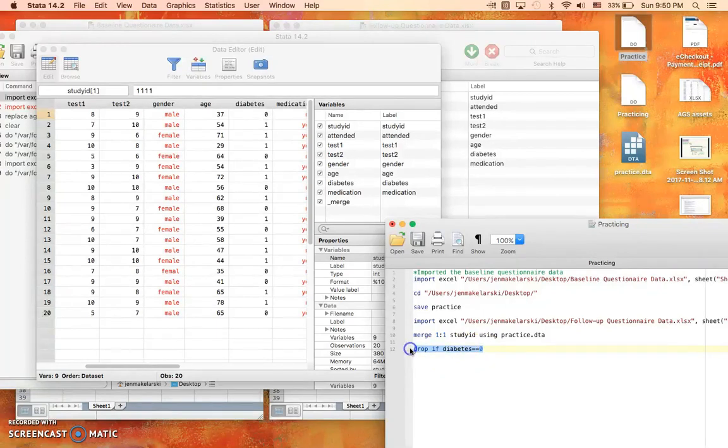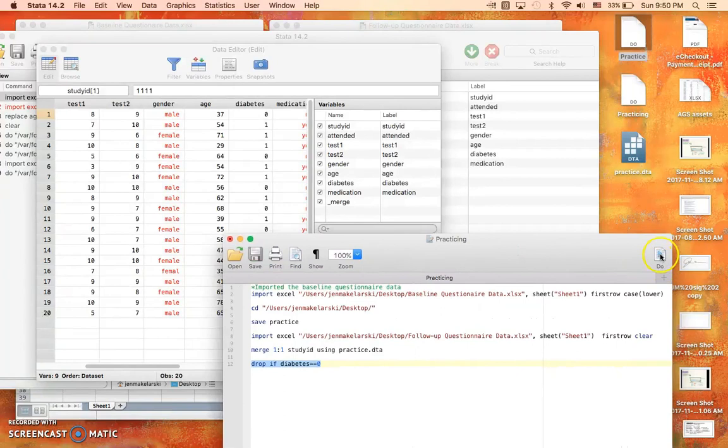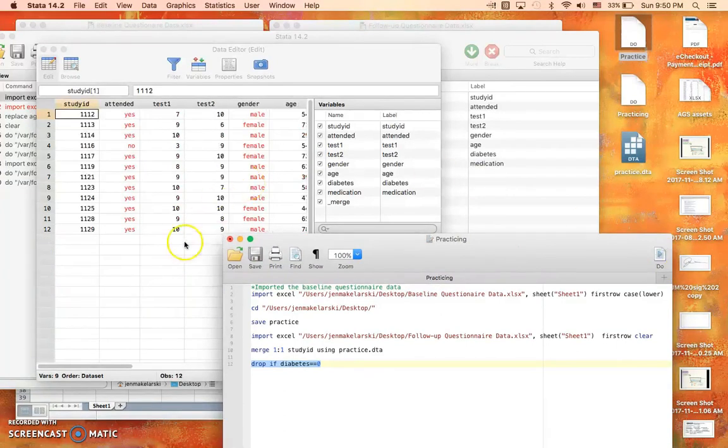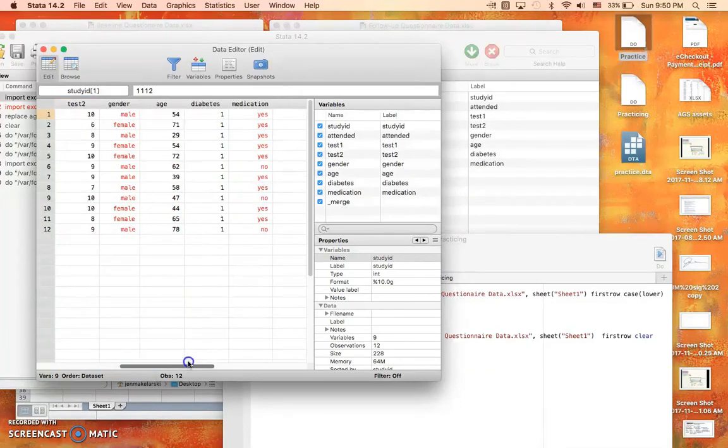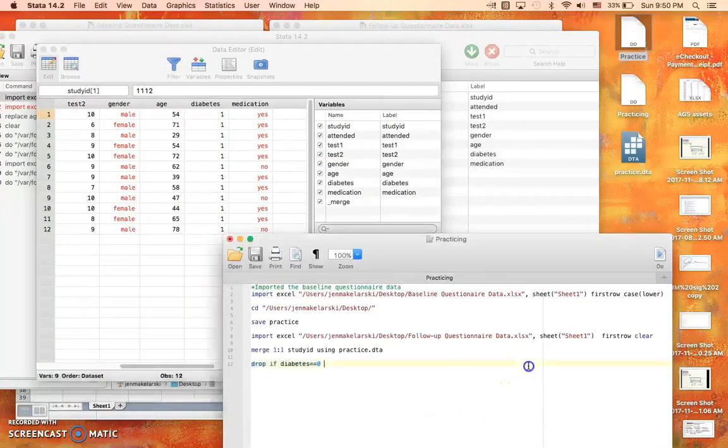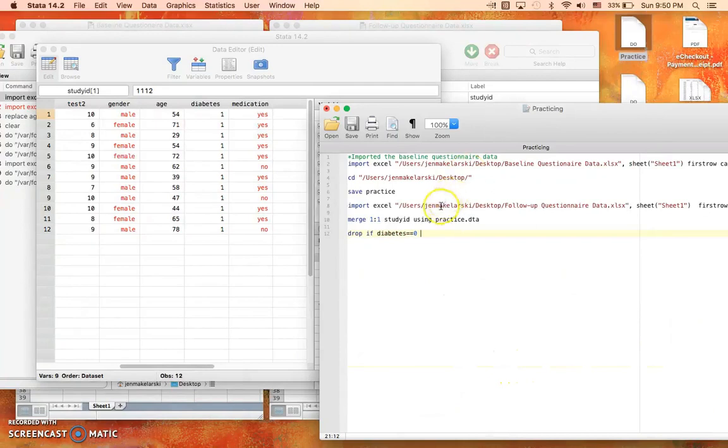And you can watch the data set as I run this, and you will see that anybody who had a 0 is now gone. I'm down to 12 people. You can actually do the alternative too. You can keep specific people. So I could say keep if, let's say, gender equals male.